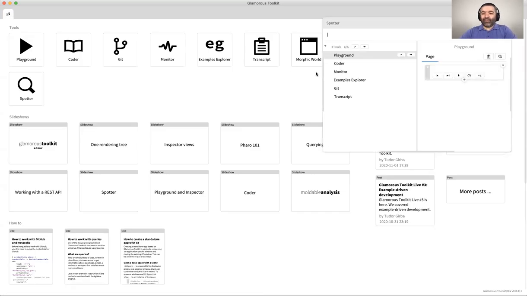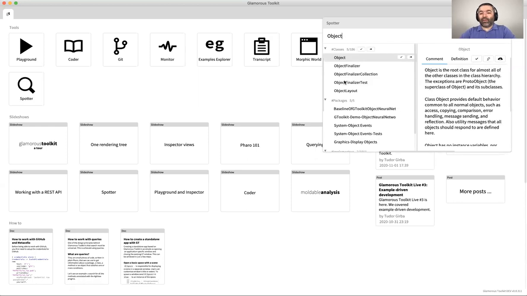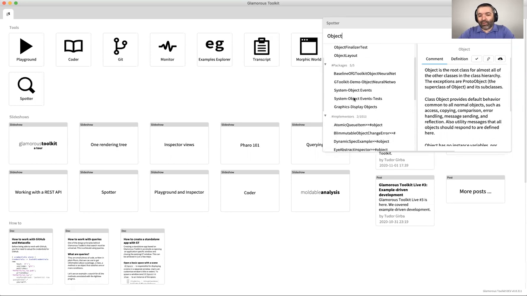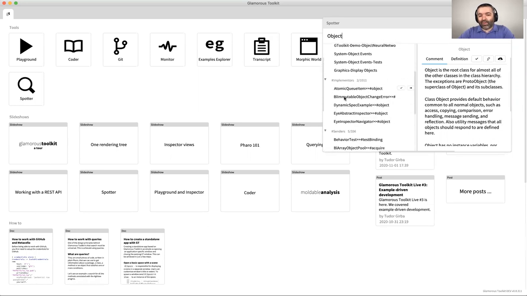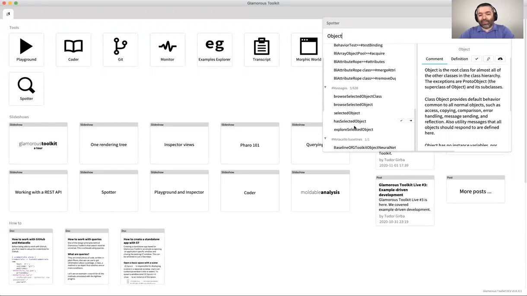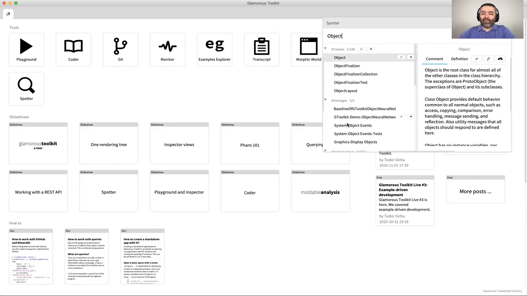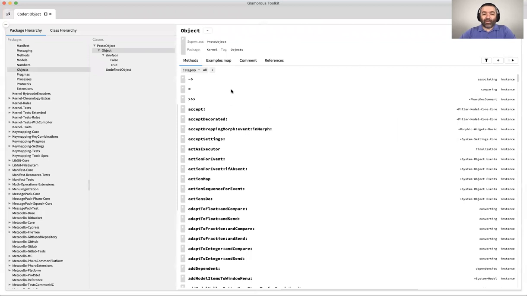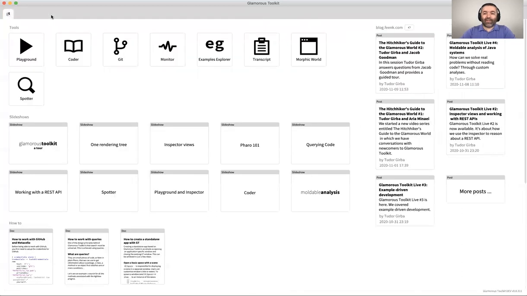But what else can we search for? We can also search for something like object. What happens here is that we get multiple of these searches. We see classes over here, packages, and they all have object in the name. But we also see things like implementers, so methods that have object in the name, or the senders of something like object, or messages, or some other things. So we can have multiple kinds of searches over here, right? It means that if we press enter here, then we open the coder and we see the object in this case.